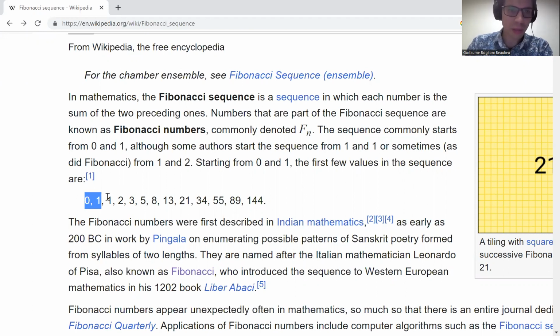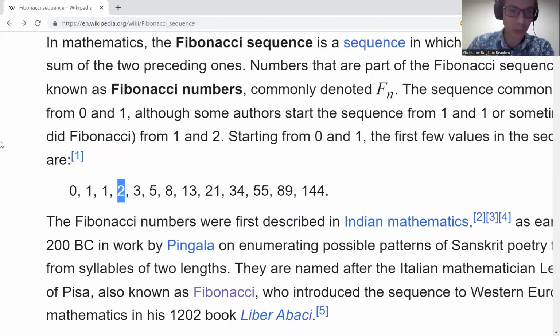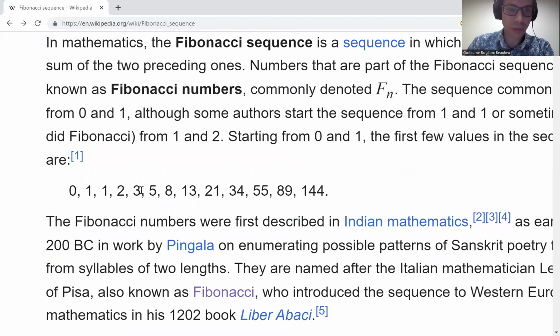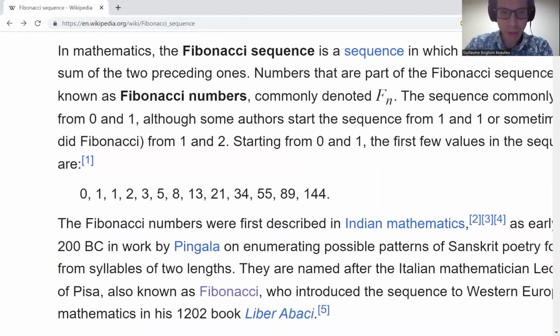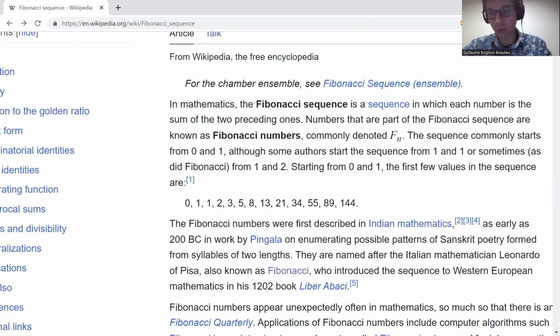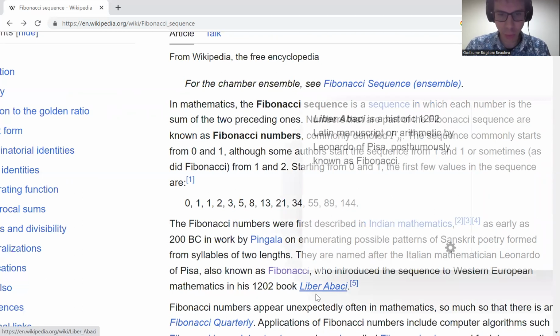So of course the sum of 0 and 1 is 1, but then the next number is the sum again of the previous 2. So 1 plus 1 gives you 2. Etc. 1 plus 2 gives you 3. 2 plus 3 gives you 5, and so on. Of course, the numbers get bigger and bigger and bigger. So we just want to find a sequence automatically by our code. That's our mission. I hope you accept it.